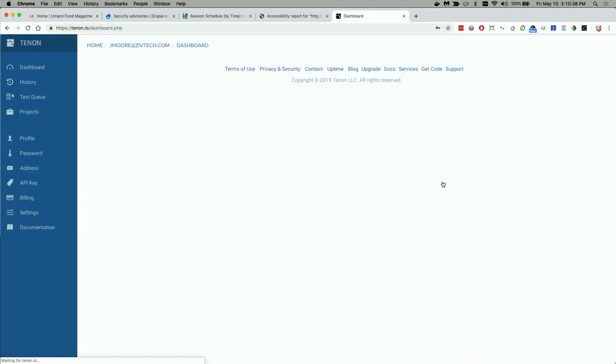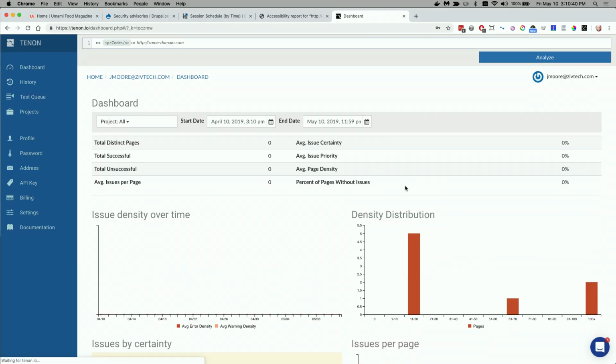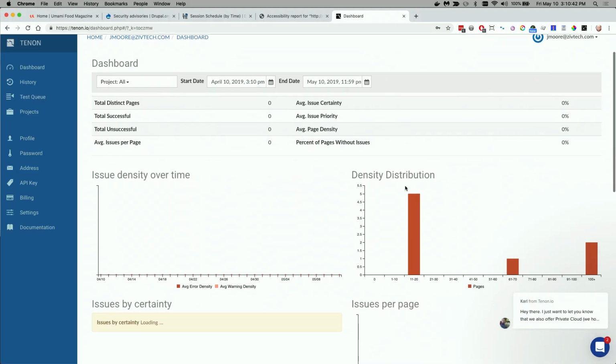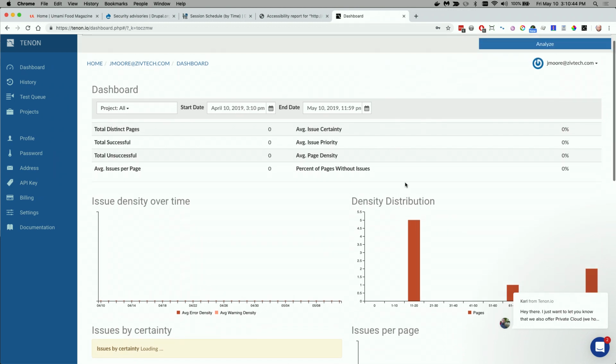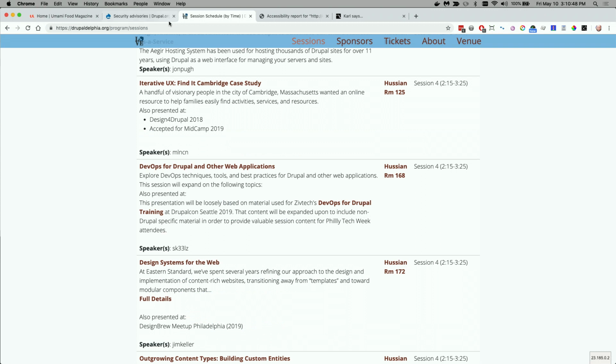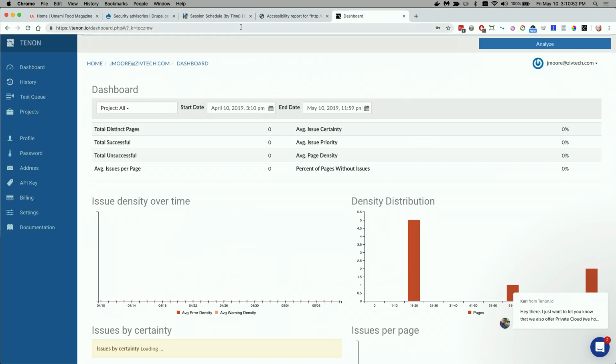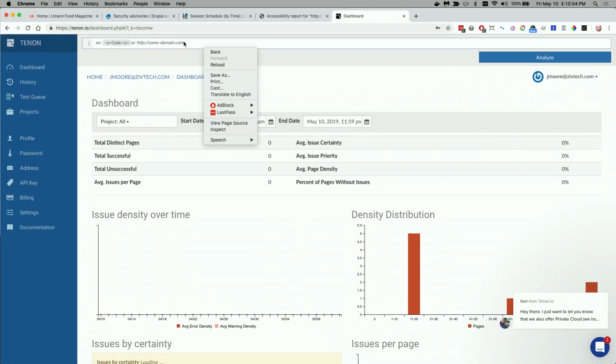All right, so this is what a typical report looks like on Tenon. You can just plunk in a URL here, so if I wanted to, I'm not going to be able to get to my local one, but let's do the Drupaldelphia sessions page. I might get yelled at for this, but we'll see.